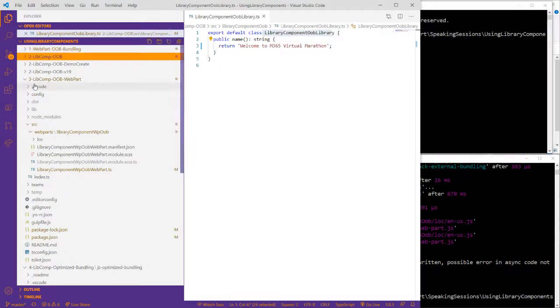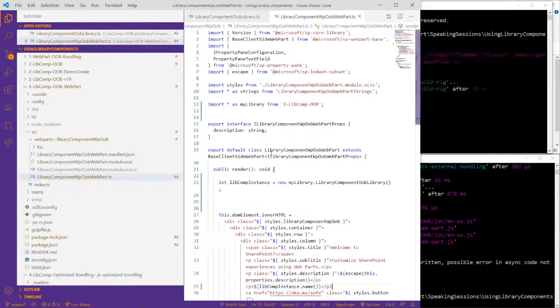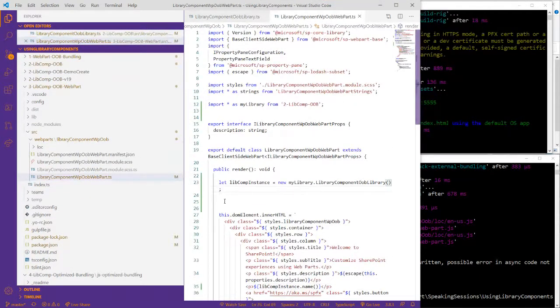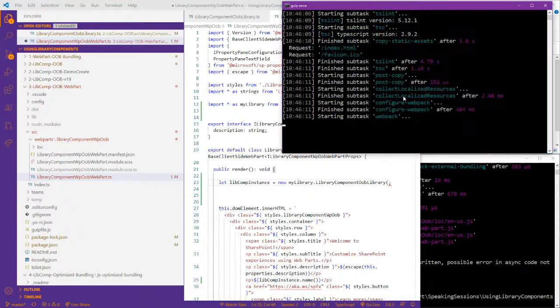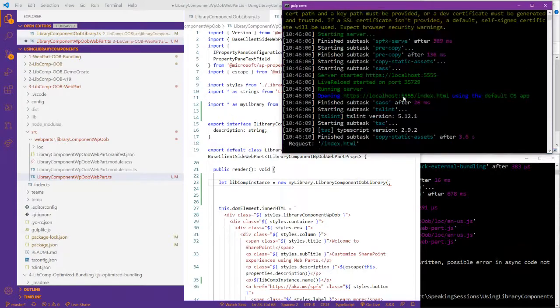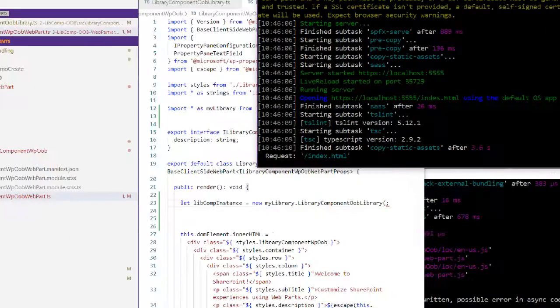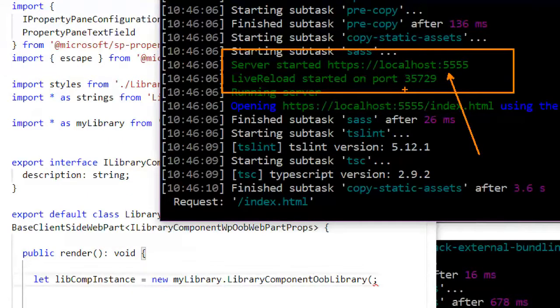That's fine. Now we're going to come over to the web part and open that up as well. We know that we've already got an instantiation of that, and we can see right here when that's done. Okay, that's reloaded. Let's scroll up a little. See right here, localhost started 5555, right?